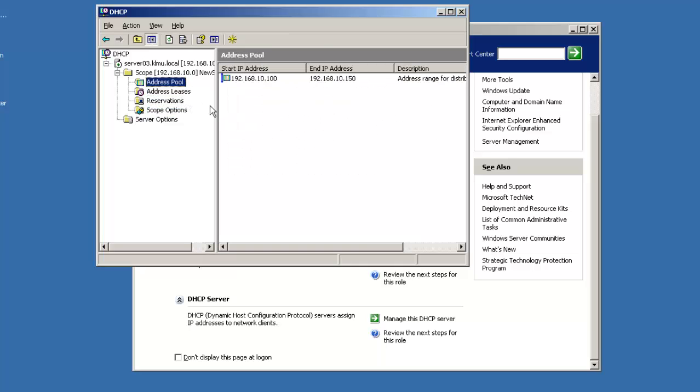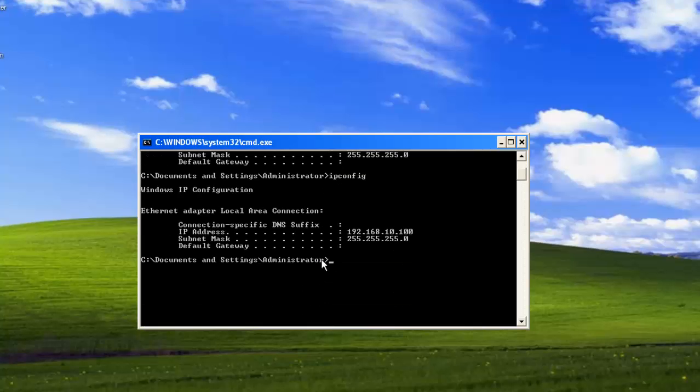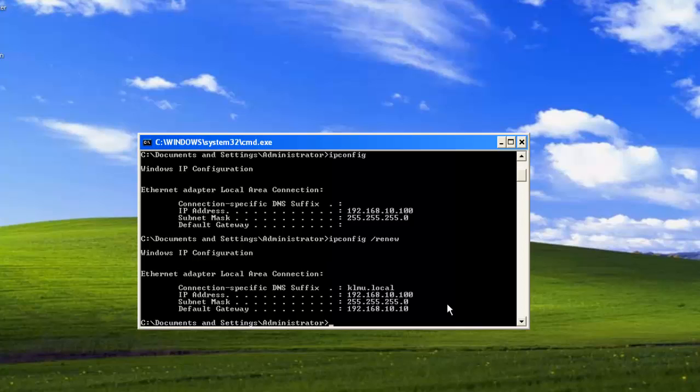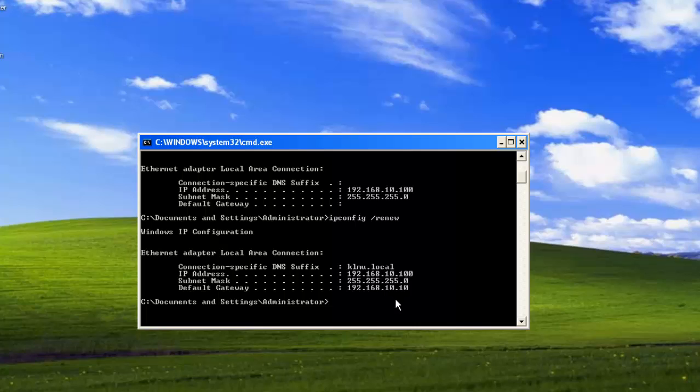Okay, so it's no longer releasing any IP. So what we can do is go here: ipconfig /renew. Okay, now we already get our IP address. You can see now that we are connected to the network, connected to the klmu.local domain, and we got IP address 10.100, subnet mask this, and this is our default gateway. See, previously you didn't have anything, right? Now you can get it.